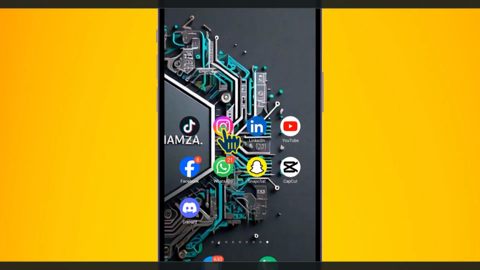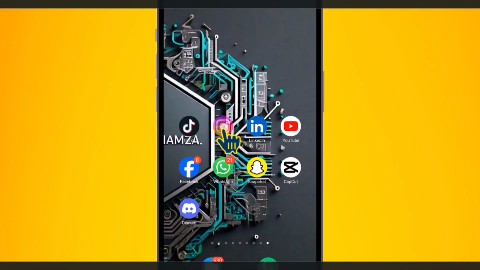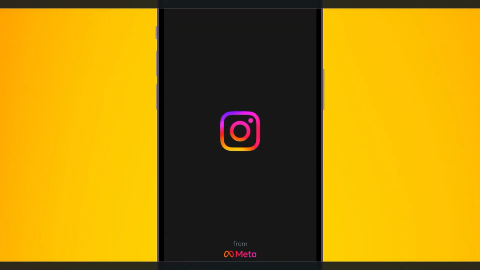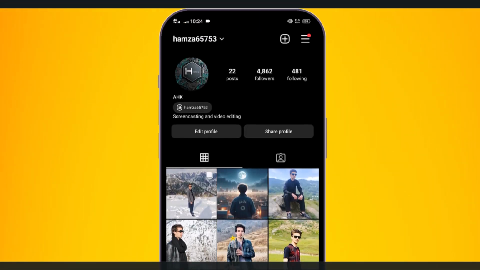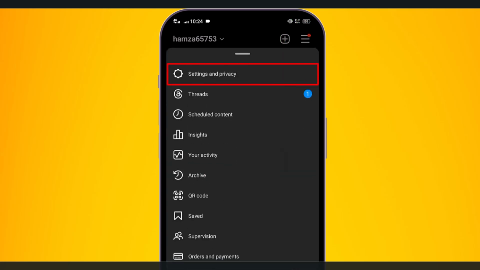Launch the Instagram app on your device. Tap on your profile icon located at the bottom right corner of the screen. Tap on the three horizontal lines, menu icon, at the top right corner of your profile page. From the menu, select Settings and Privacy.